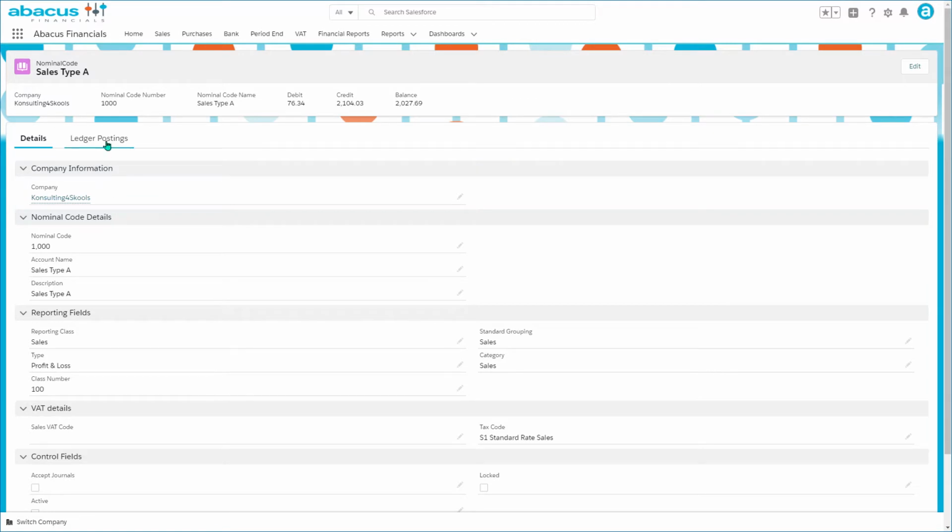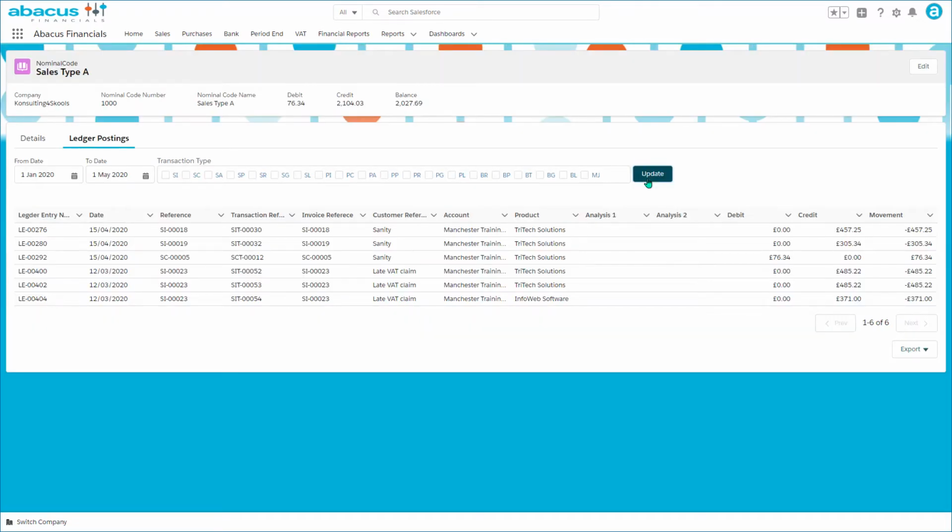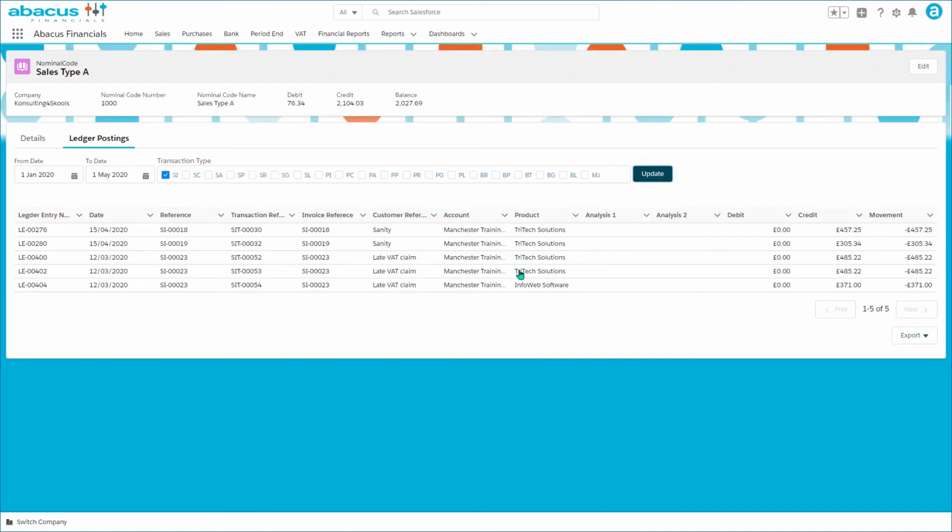And that brings us to another feature, which is the ledger postings that have been made to that account. So here we can see all the postings which have been done between this date range to this particular account code. And if we want to narrow it down further to say just sales invoices, we update it and we only have those transactions.